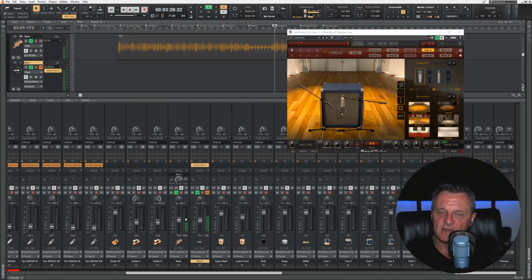So what I'll eventually do is select my actual amp sound. I'll move around the microphones and the room, etc., and then I'll blend those two signals together, and I may adjust that throughout the mixing process.